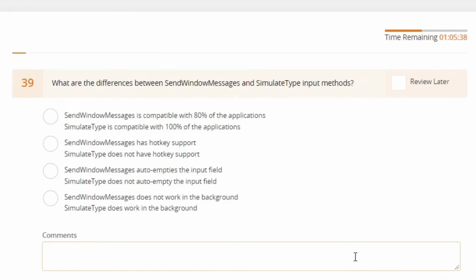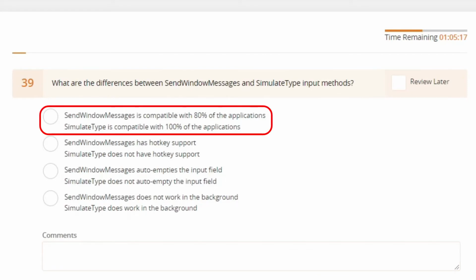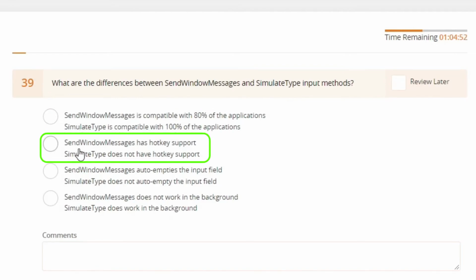What are the differences between send window messages and simulate type input methods? Well, send window messages is compatible with 80% of the applications. That is correct. However, simulate type is not compatible with 100% of the applications. Simulate type is divided into two categories, the web app and desktop app. It's only 99% applicable for web apps and 60% for desktop apps. So this one is wrong. Send window messages has hotkey support. That is right. And simulate type does not have hotkey support. That is also right. So I guess this is the correct answer.